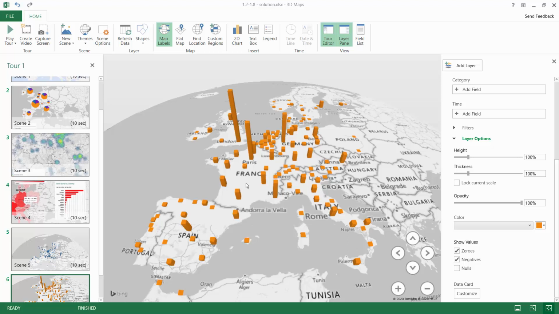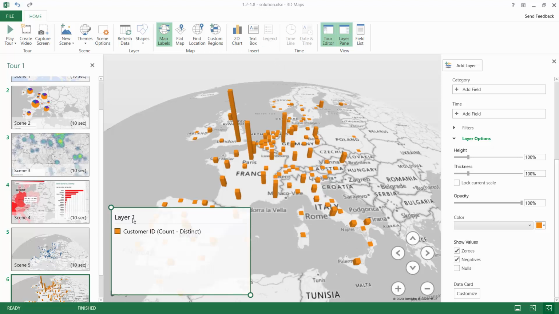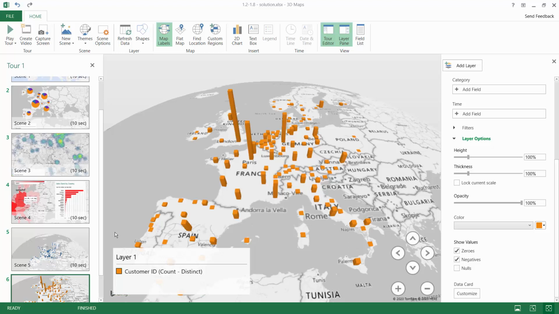What if we would like to share now this kind of map with our colleagues? There are a few options to do it. The first one is just save the file and send the file and show how to open this 3D map on the Insert tab within Excel, and the user will be able to interact with the map as we do now.